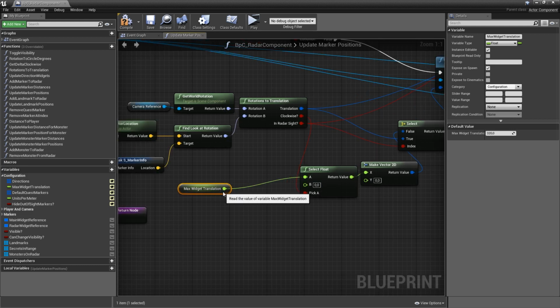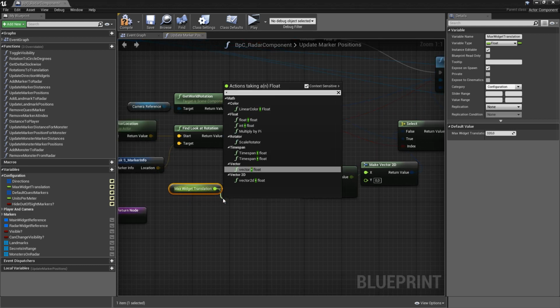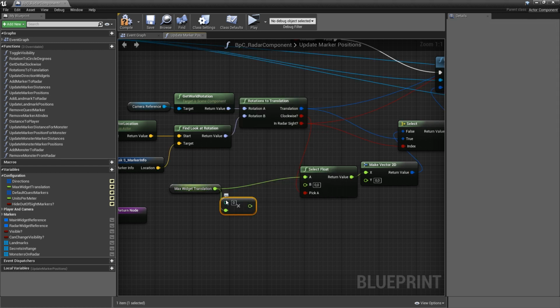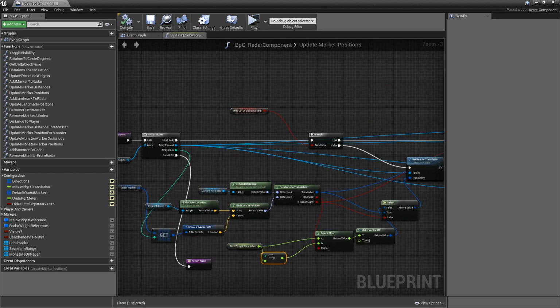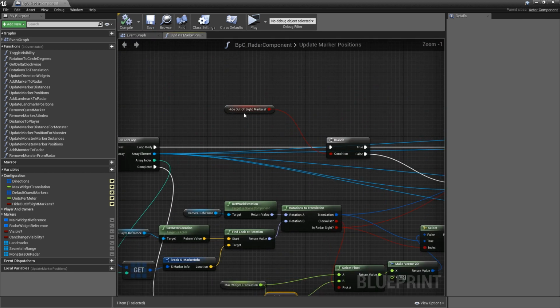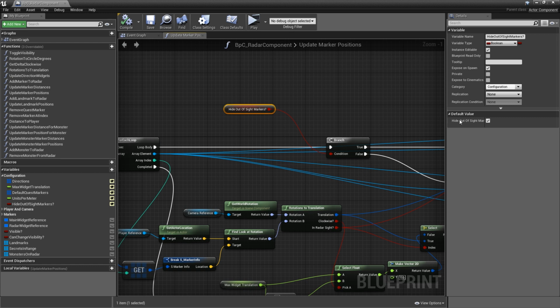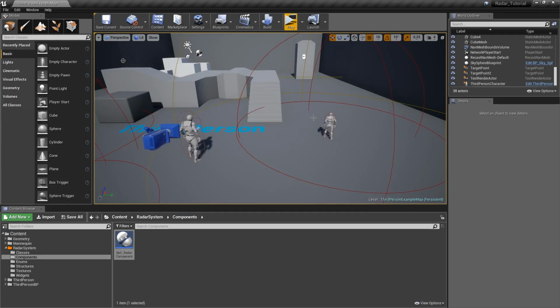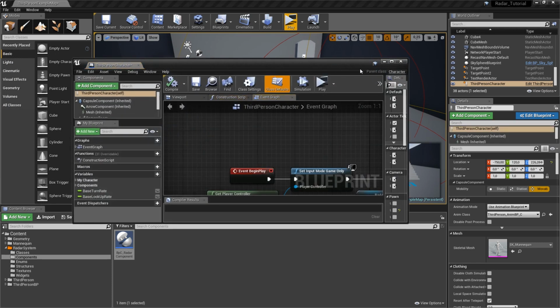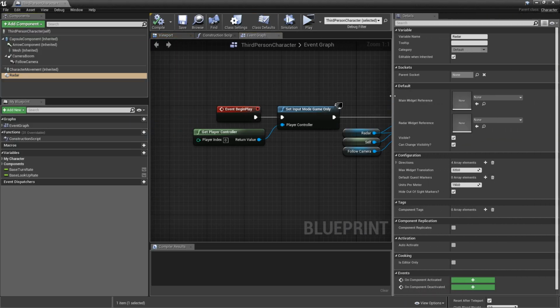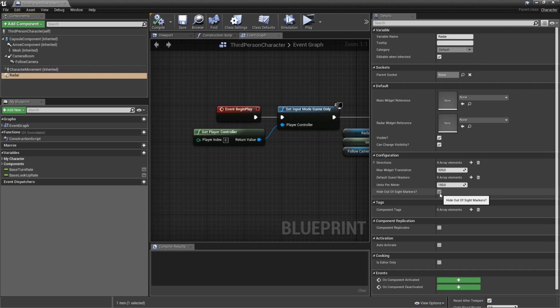And for B, we simply multiply that by an integer, and that would be -1. Then hook that up to B. Alright, compile and save. So that's it already for the logic. However, our hide out of sight markers is true by default. So let's close our radar component and open up the third person character. Then select its radar component, and we will uncheck hide out of sight markers.